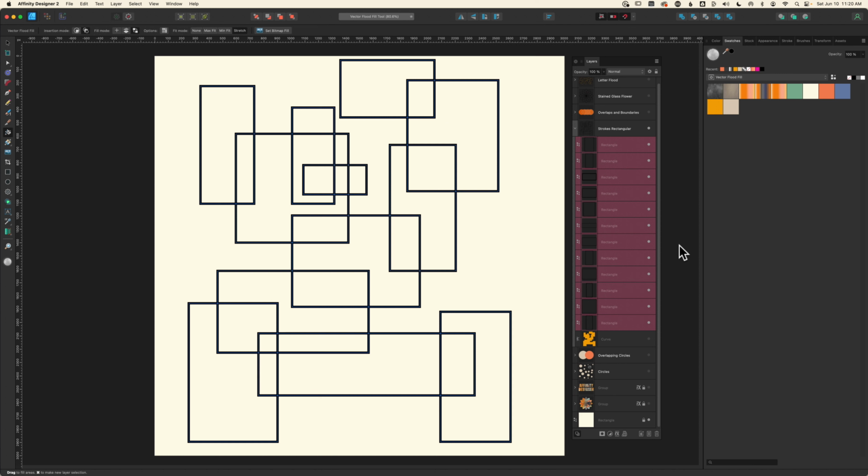Earlier with the overlapping circles exercise, we touched on how the Vector Flood Fill tool can be used to create custom shapes wherever your shapes overlap one another. Well, the same thing goes for strokes, not just fills. So let's take a look at the basics of that.